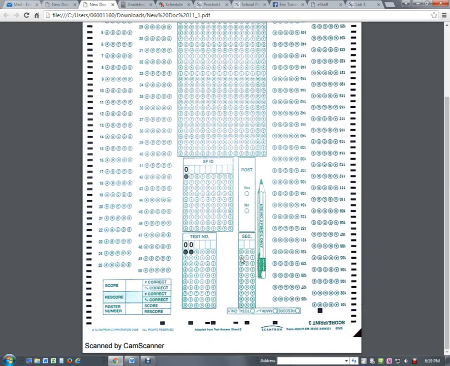Your section number, you will write a 1 and a 9, and then you will bubble a 1 and a 9. The last number is the only one you need to worry about. Again, 1, 9, and bubble the 1 and the 9.